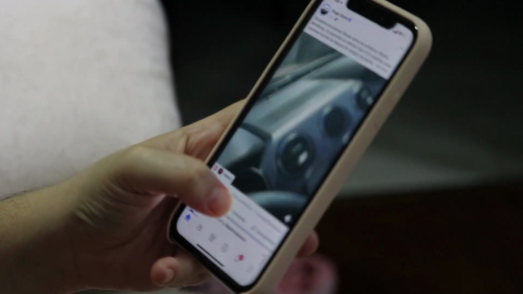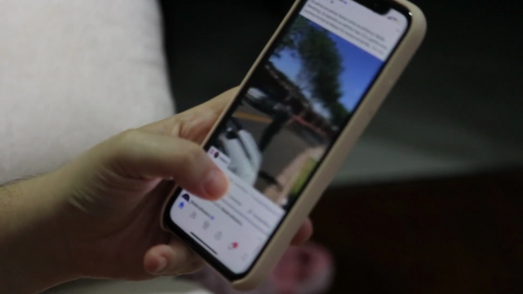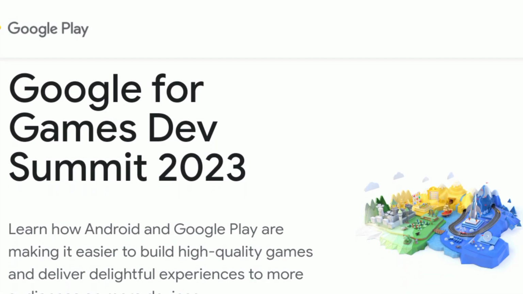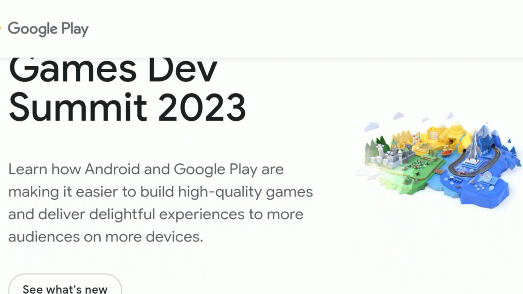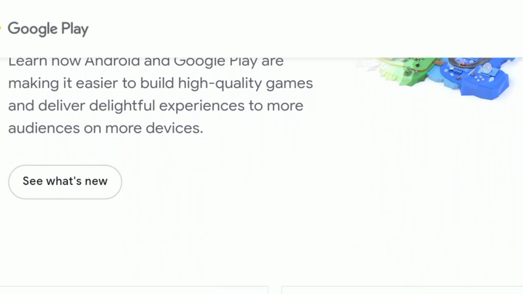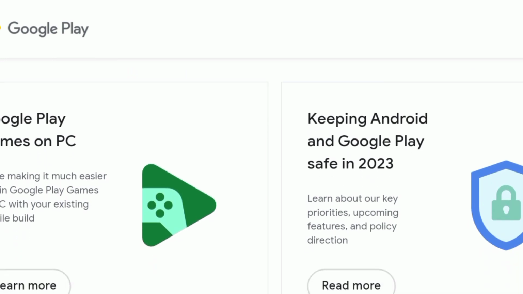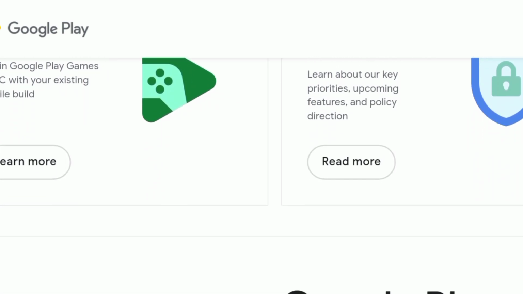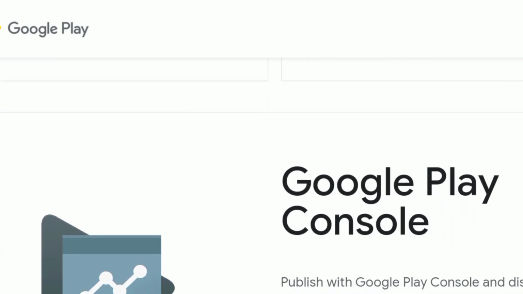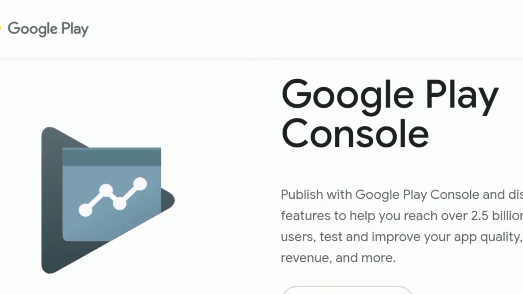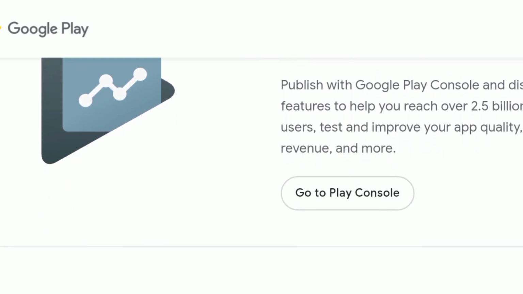To get started with creating and selling apps on Google Play Store, you need to register as a developer, create a Google Play Console account, and upload your app package, which includes the app binary, graphics, and description. You can then set the price, target audience, and distribution options, and promote your app through various channels, such as social media and app review websites.